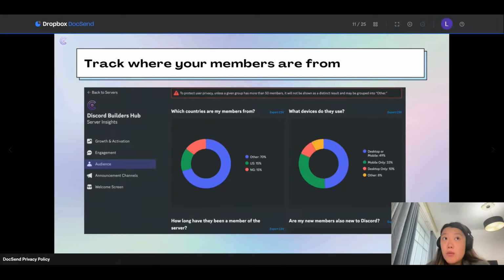Third is where your members are coming from. It's under the audience tab. As you can see here, I believe Discord is tracking this with the IP address, so this is pretty good data as well. It gives you some idea about your audience.